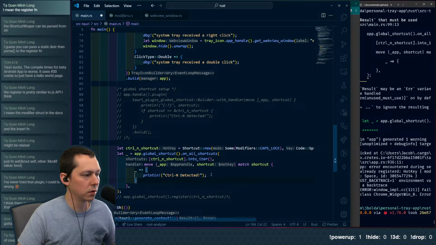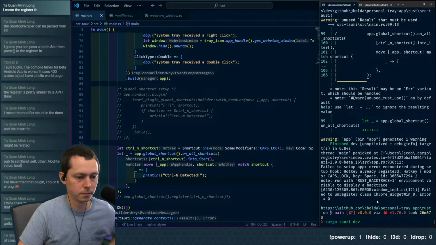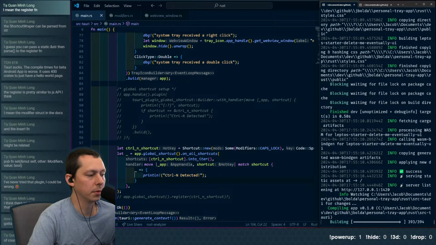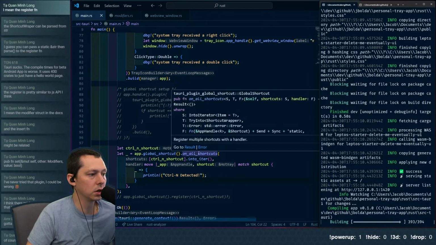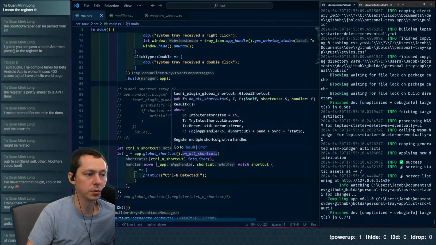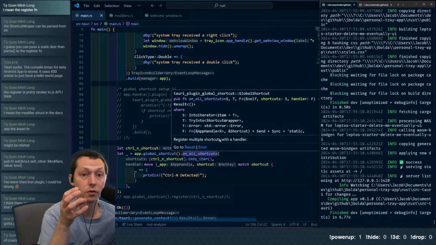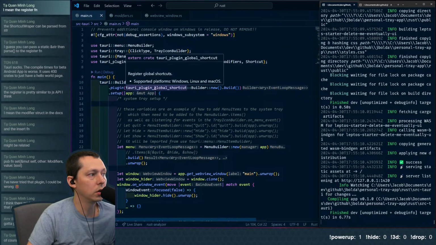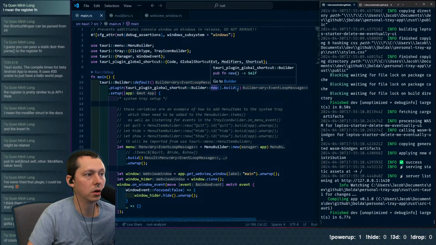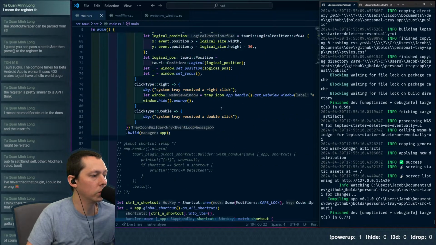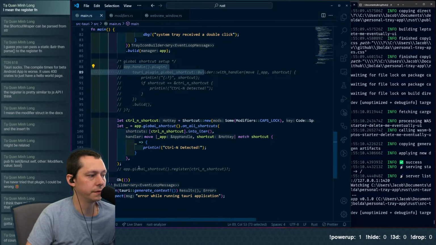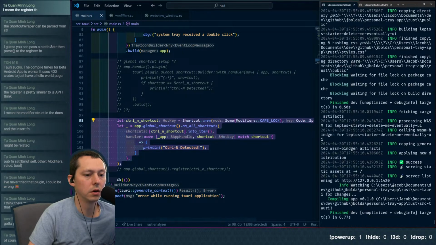So this I think is going to trigger on all of them. Unless I get a hard error. Looked like it might have crashed there. I think because this does on all shortcuts. This registers multiple shortcuts with a handler. So I think this is doing everything for us. We've already wired up the plugin to Tauri through the dot plugin and done new and build. I don't think we need to do these bits, in which case this feels like a much better fit.